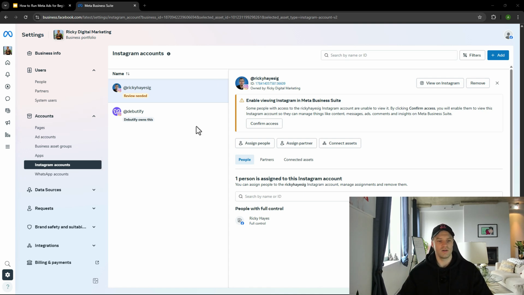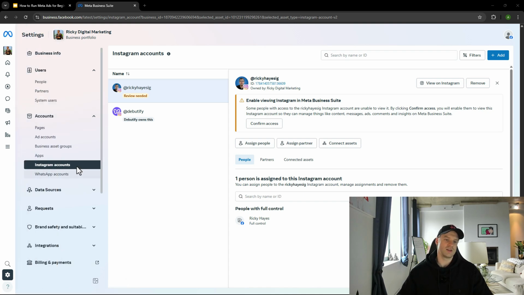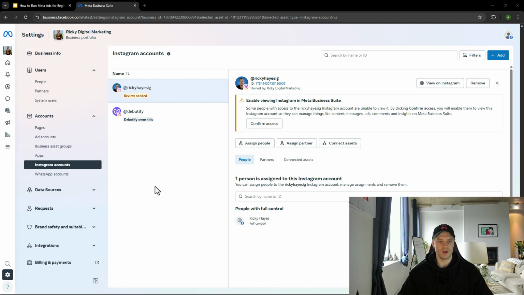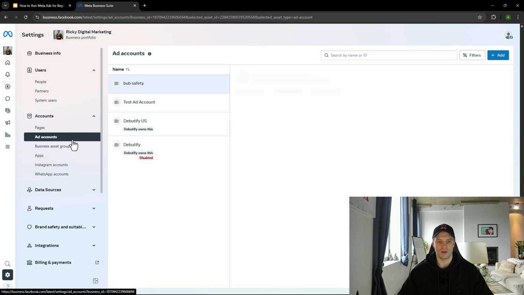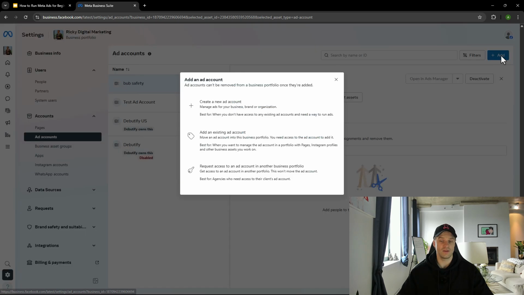So again, it's from the settings here on the left corner side, and under accounts, you're gonna see Instagram account. All right, so the next step is we need to create an actual ad account, okay? And to do the ad account, all you gotta do, again, on the same page under accounts, is click on add accounts right here. Click on add accounts, and then on the right corner side under the plus, click on add, and then choose create new ad account.